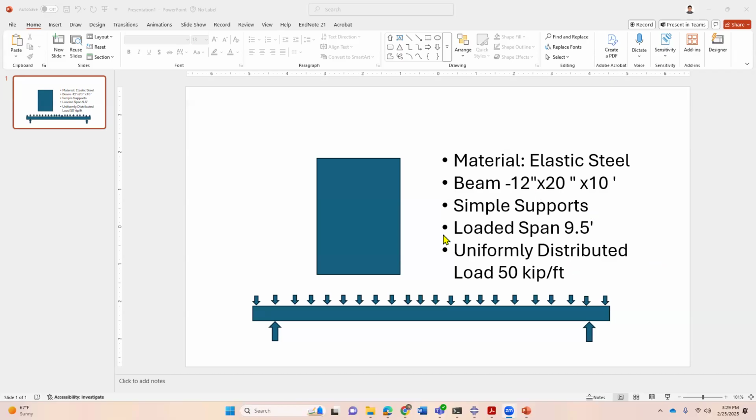So again, my total beam is 10 feet long, but the supported length, that means the span between two supports, is 9.5 feet. So I have a 3-inch overhang on each side. So let's go to Abaqus.